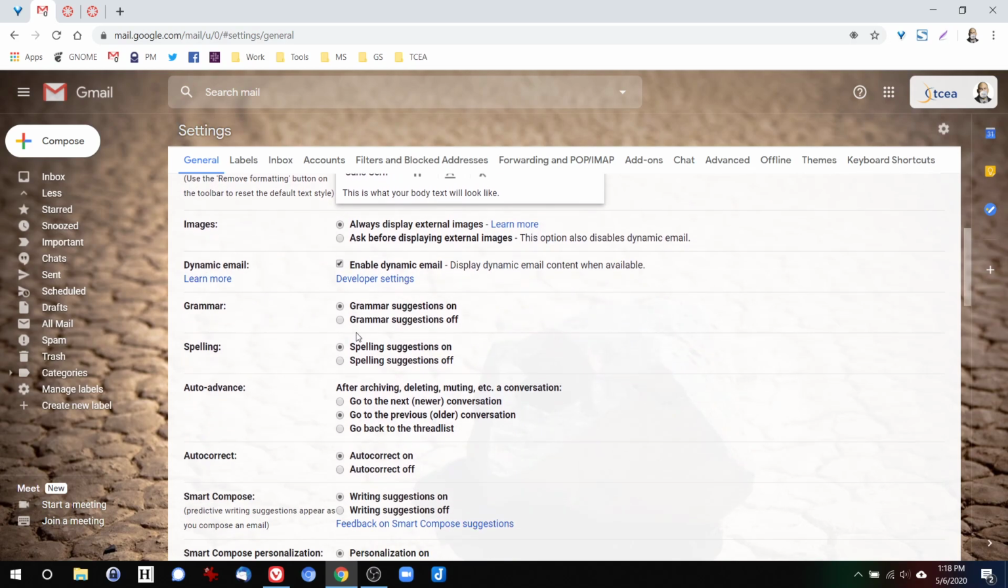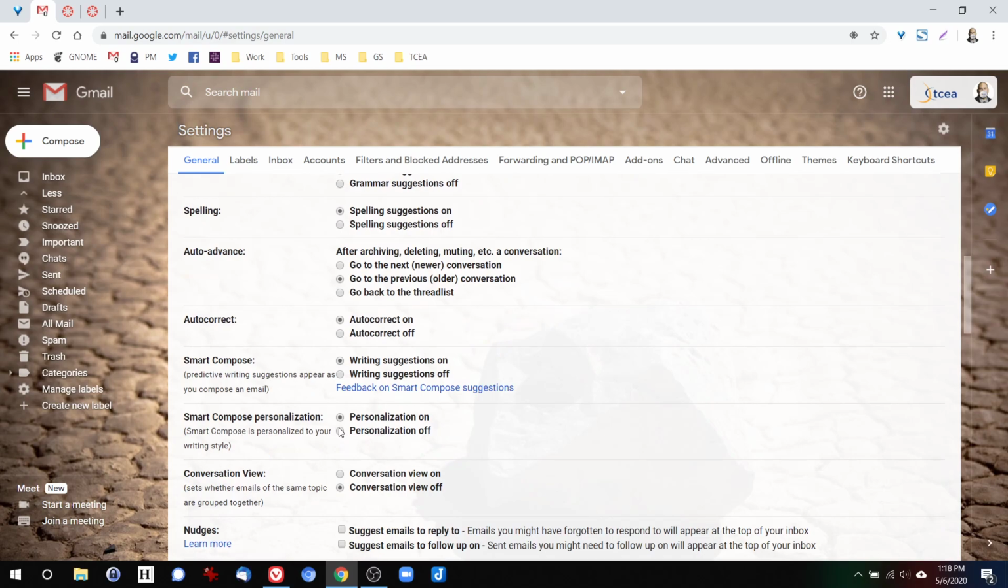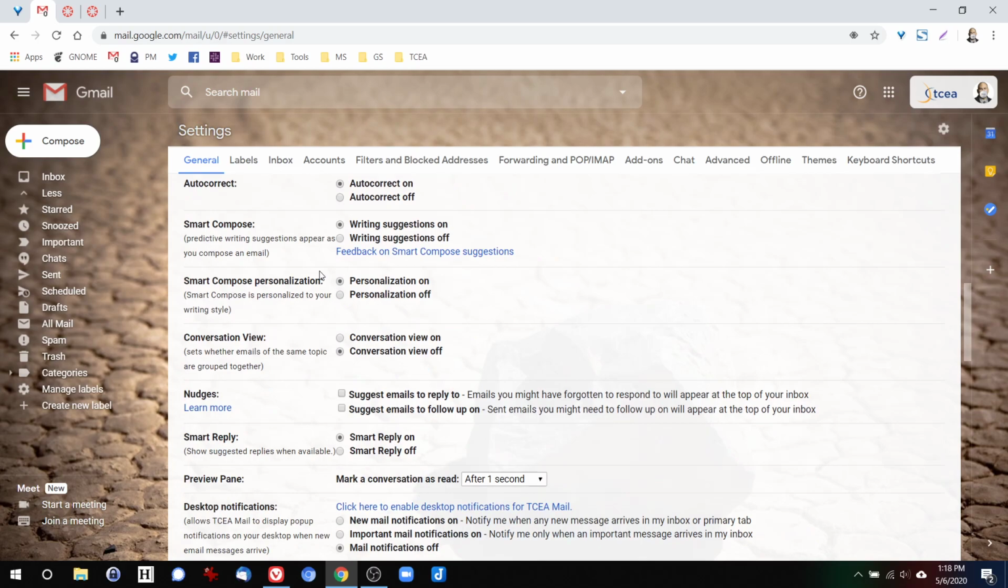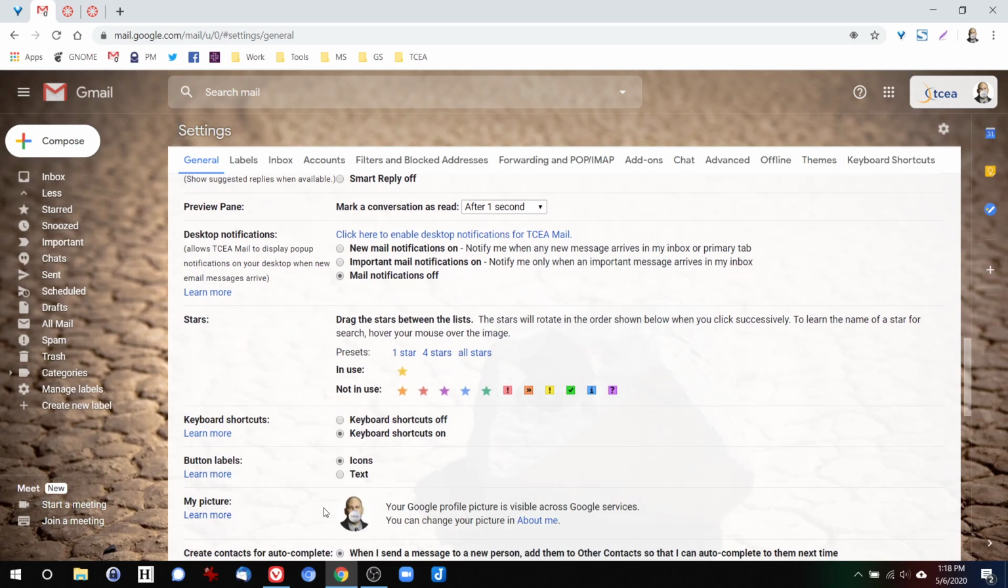There are also grammar suggestions that are on or off, and all these features may have once been a Gmail Lab experiment that they were trying out, but those have now found their way into normal features for Google.